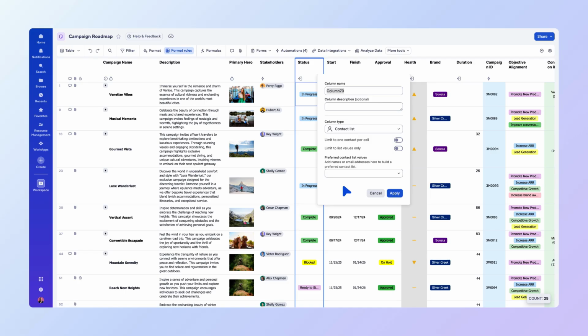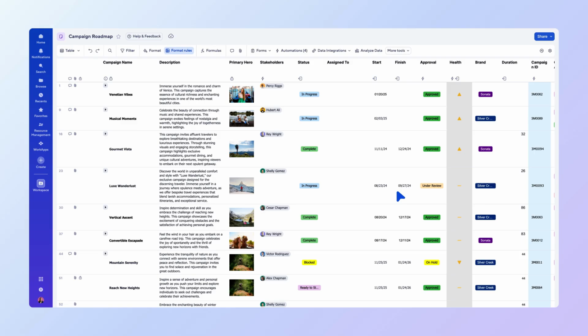This tells Smartsheet that any entry in this column should be recognized as a user or collaborator from your lists. Then you name this new column Assigned To and select Apply. Once you select Apply, this campaign roadmap is ready for contact assignment.